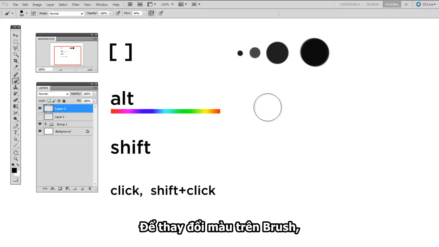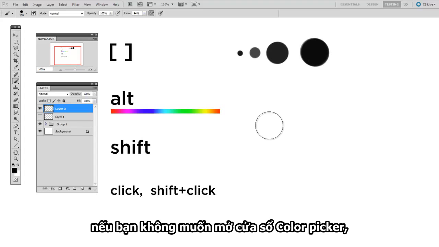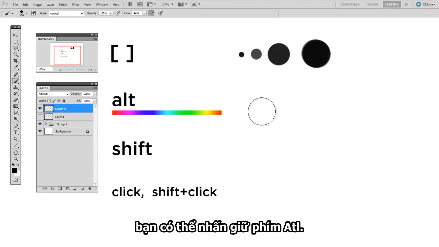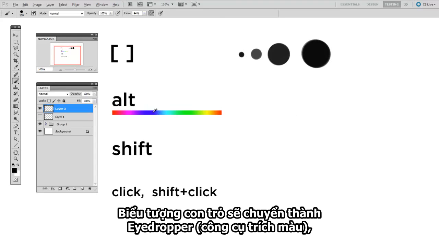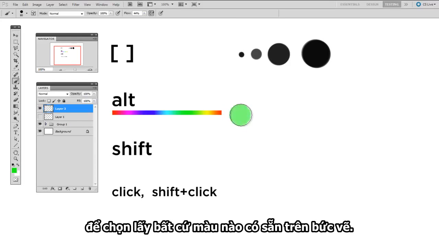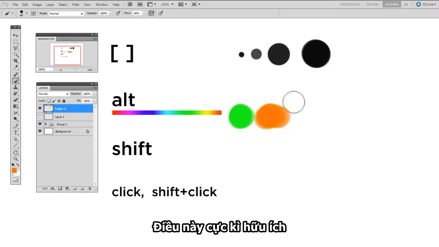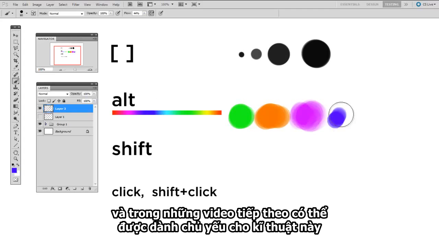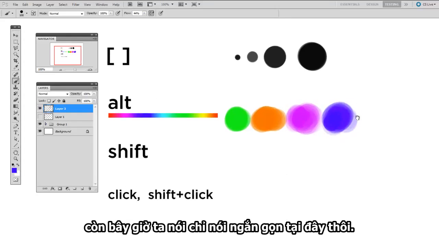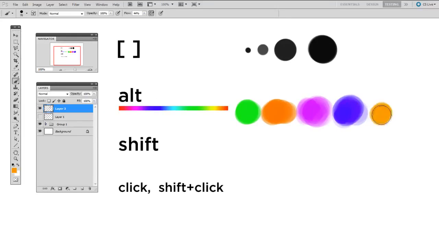To change the color on your brush, if you don't want to open up the color picker window, all you have to do is hold down the Alt key, and it'll change your icon into an eyedropper, which will pick up any colors that are already down in your canvas. This is incredibly useful, and the next video is going to be devoted primarily to this concept, so we'll keep it brief for now.